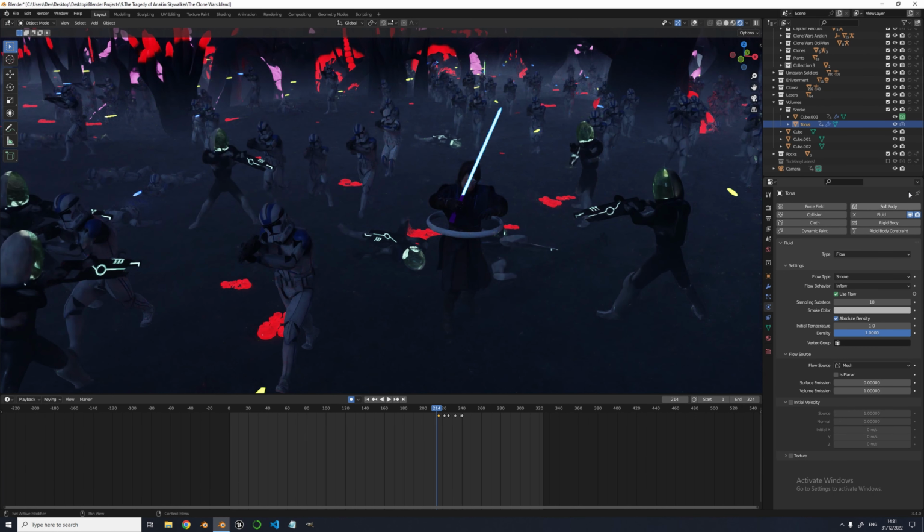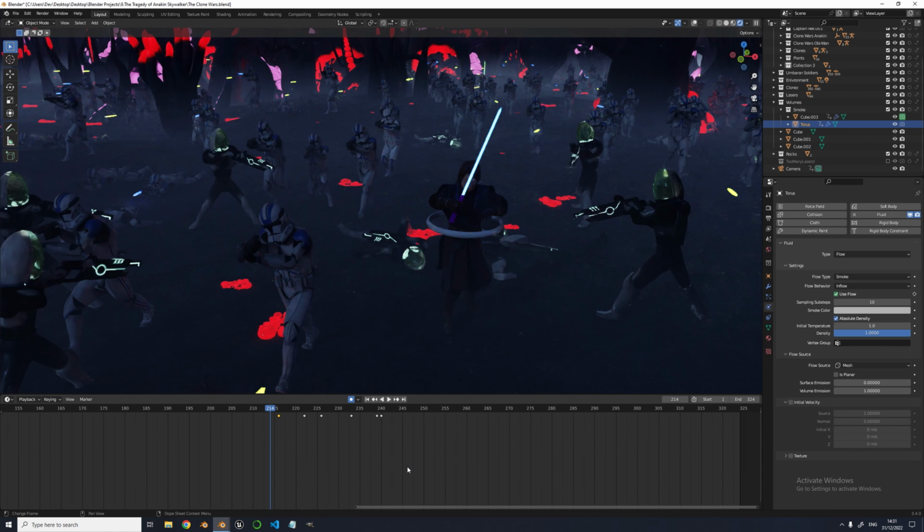And yeah, it's just following Anakin around, so I just did a few keyframes. You want to make sure you don't have too many, so I've done one every 30 or 40 frames here.